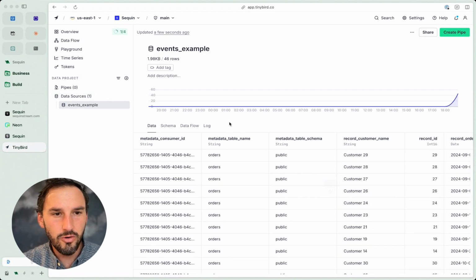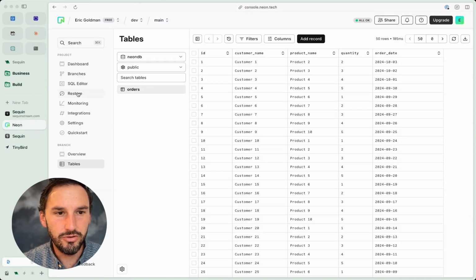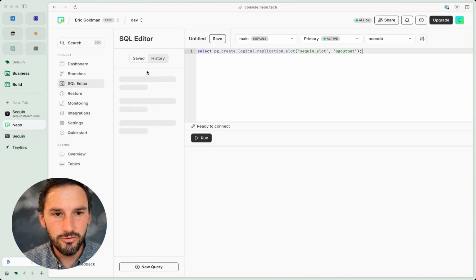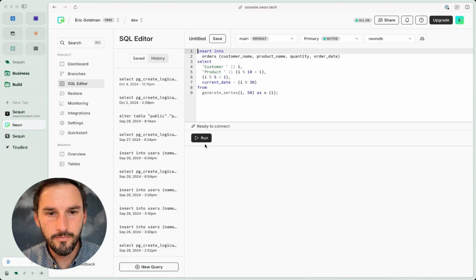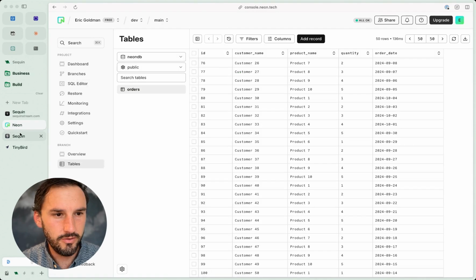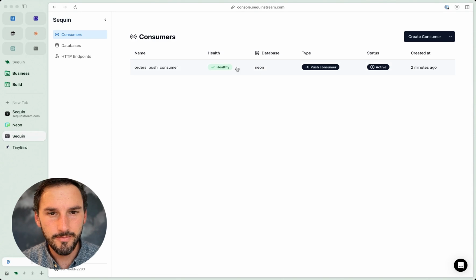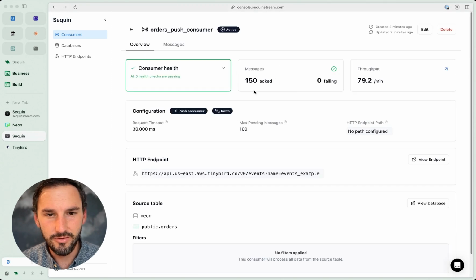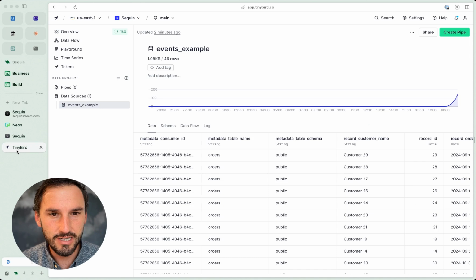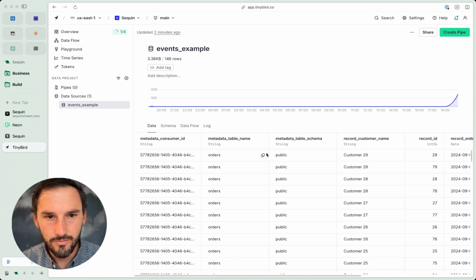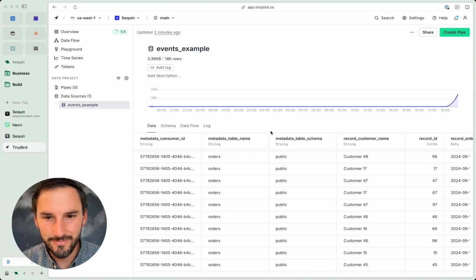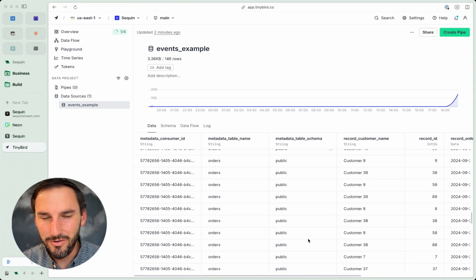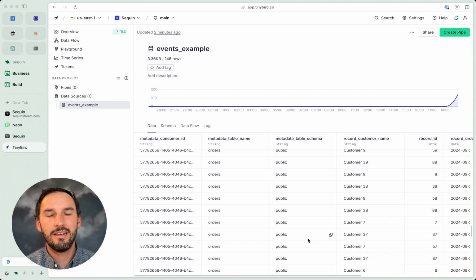And if we go into Neon and we create a bunch of additional rows, and then I go over to Sequin, we'll see that we've now generated more rows. And when we go over to TinyBird and refresh, it's all flowing through nicely. Great. So that's how easy it is to connect a Postgres database to TinyBird.